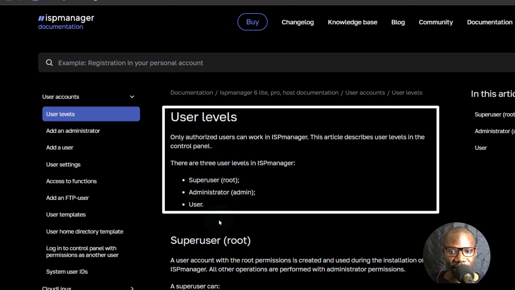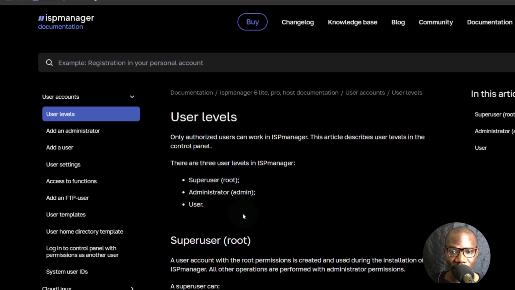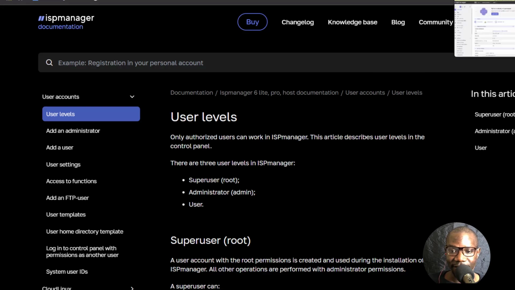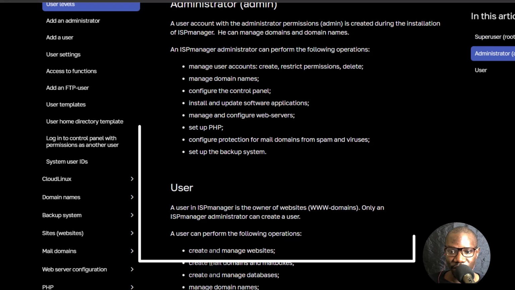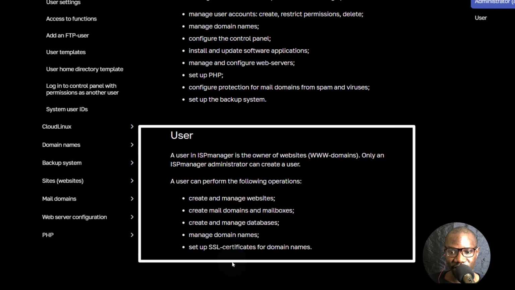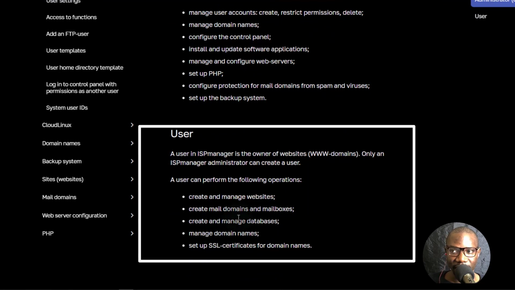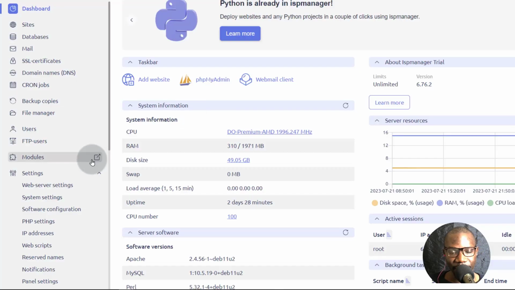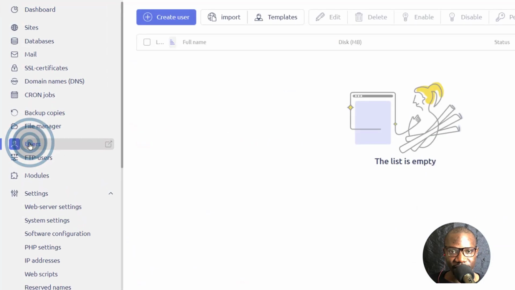You can come here and see the differences, but the super user has control over everything, and then the administrator has admin roles for certain tasks on the panel, and then this is a normal user on your panel. And that's the one we're going to create because it doesn't have much privileges. If you come down here, you can see they can create and manage different resources for running a website and mail. So if you come here, let's click on users, and we want to create a normal user.